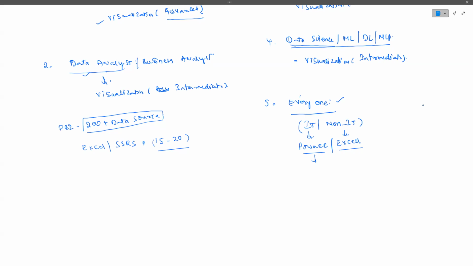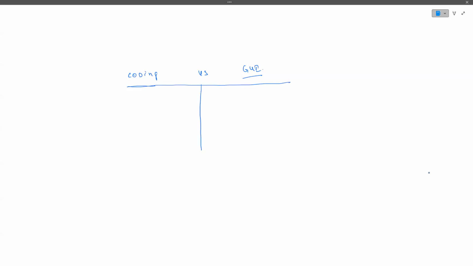So for today, what I'm going to show you is a little bit of knowledge, not a full practical, but the difference between coding and GUI based tools. Just to make you understand that difference, I want to show you one simple practical example. Don't worry how I am going to do that. For coding, I'm going to use Python, and for GUI based, I'm going to use Power BI.